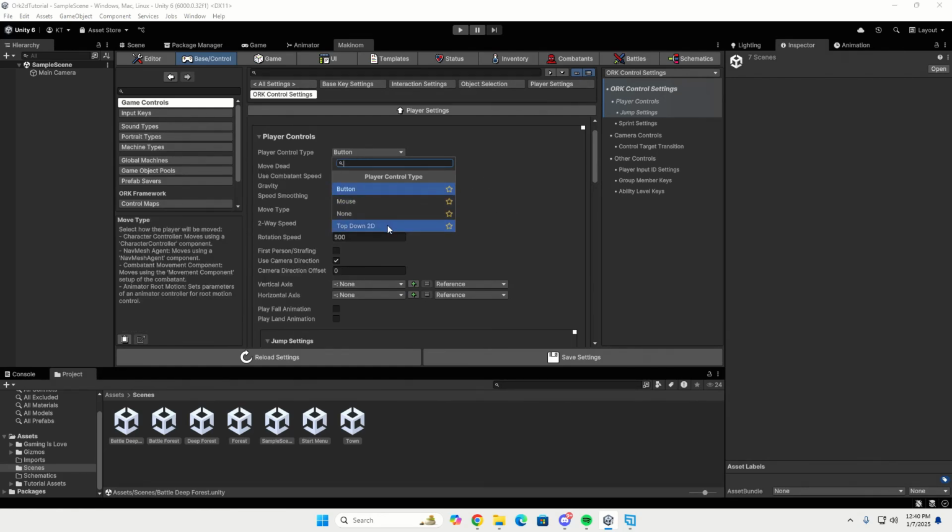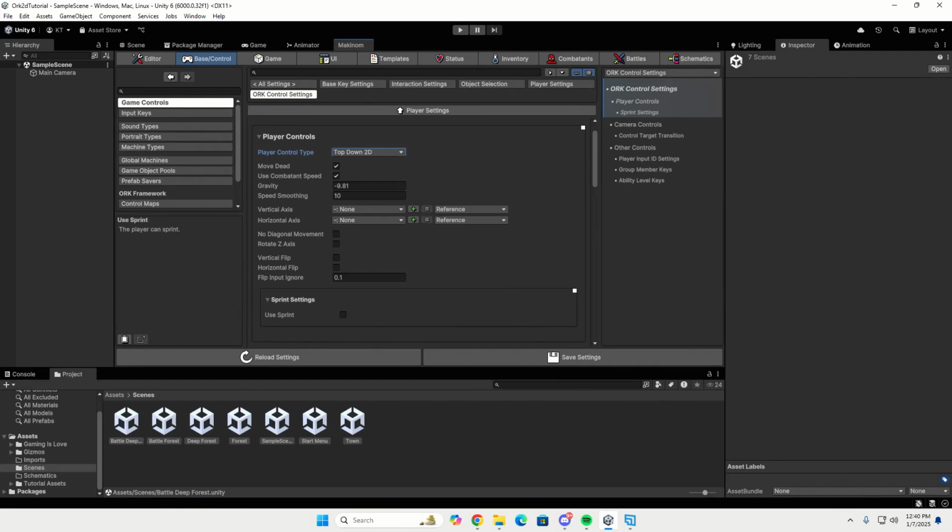For this video, though, we're going to use a top-down 2D controller. Move dead, you can control the player even when the player combatant is dead. I would say for now, let's just go ahead and leave that checked. Later on we're going to do stuff with that. Combatant speed is fine, gravity is fine, smoothing is fine, but we need to change the vertical and horizontal axis. Now this is already pre-populated with a couple of controls in here. So vertical axis, vertical move, horizontal axis, horizontal move. These will automatically be set by ORK. You just have to assign them in here.